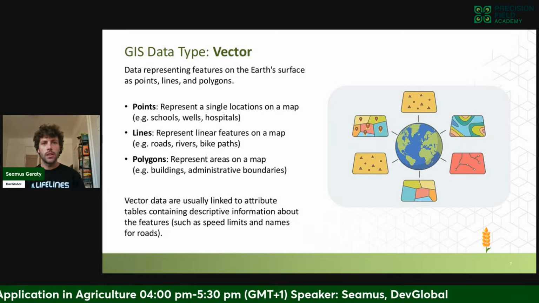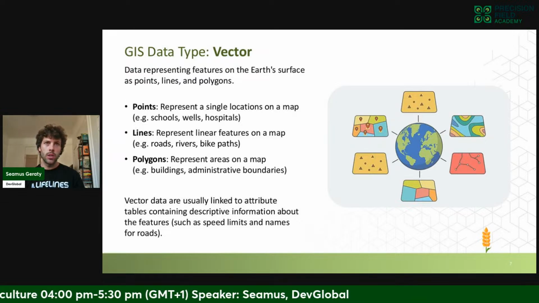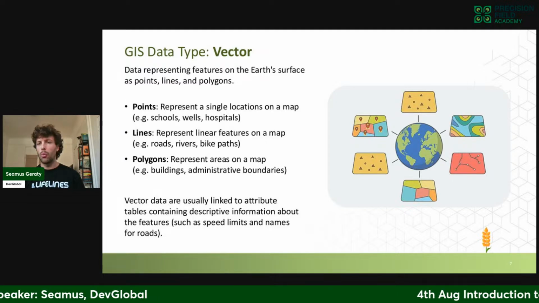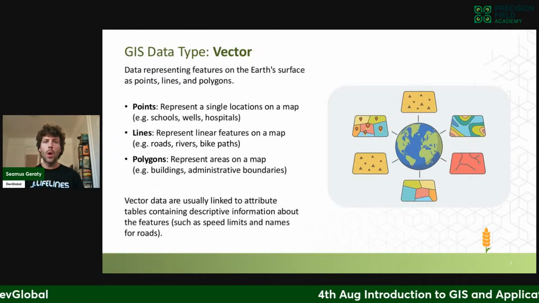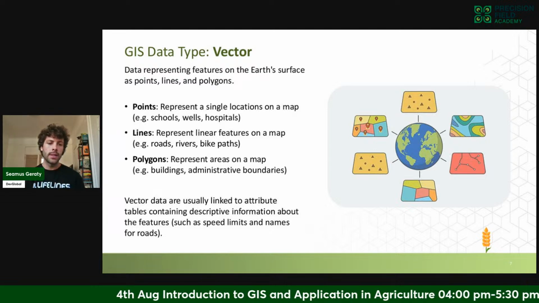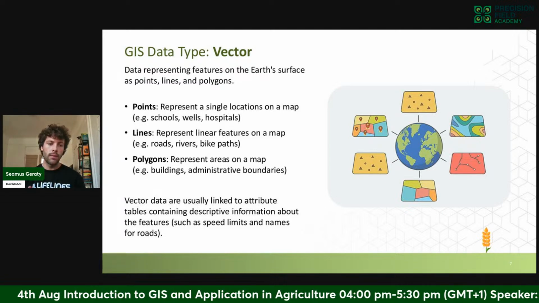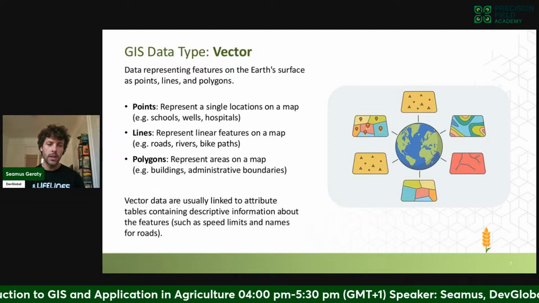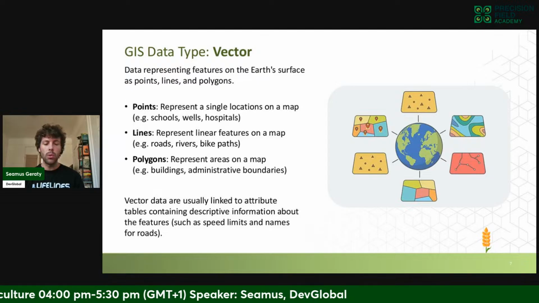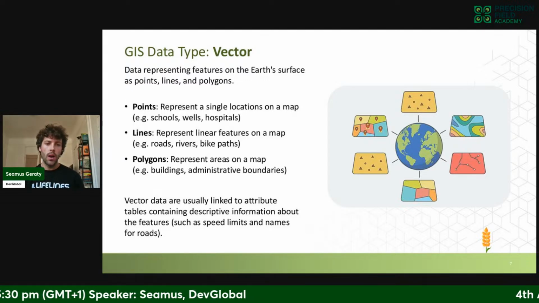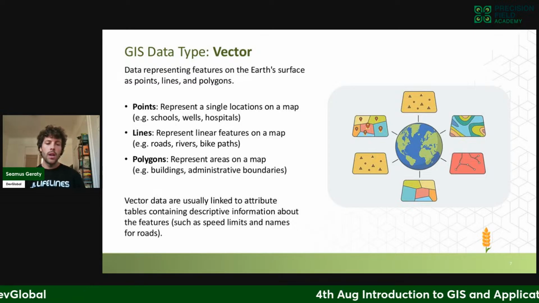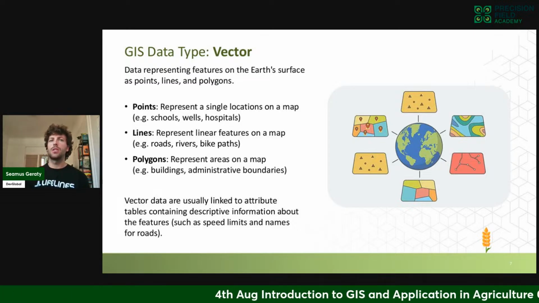Vector data is usually linked to attribute tables containing descriptive information about the features. We'll get into attributes a little bit later, so not to confuse you up front. But information can essentially be attached to those points, lines, and polygons. For example, what we just saw, where the point was attributed with the name of the University of Lagos, or University Way was an attribute of the line feature that represented that road. So that's a little bit of an introduction to vector data.